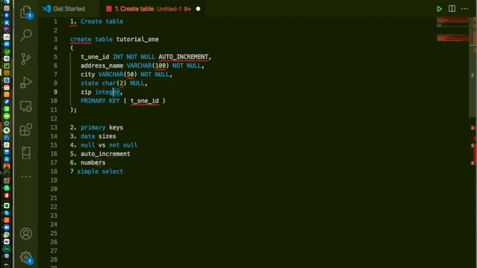We have integer, which is our zip code. Now our zip code could be an integer or it could be a string. Depends on how we want to do it. We're going to leave it as an integer just because there's some things we can work with.